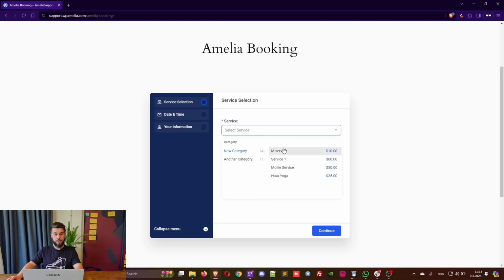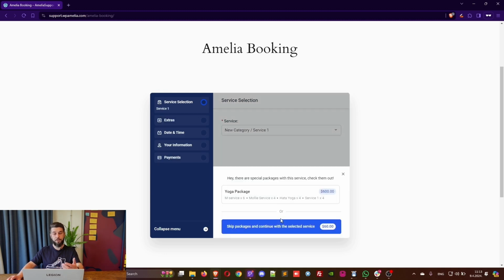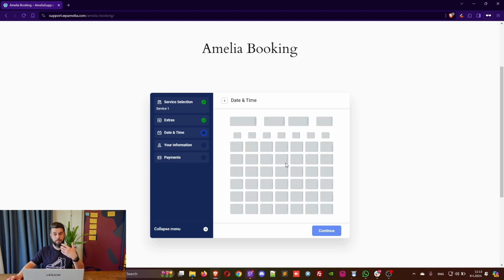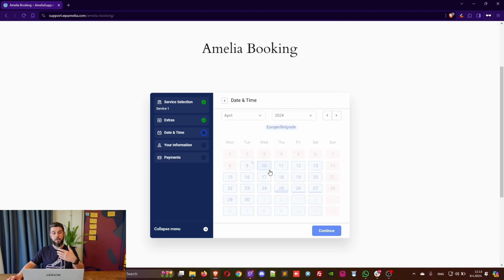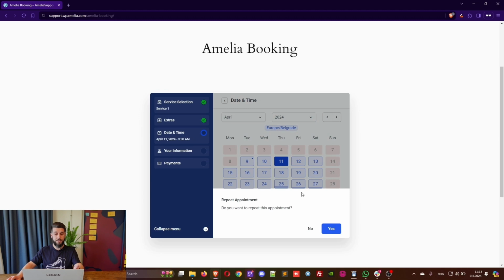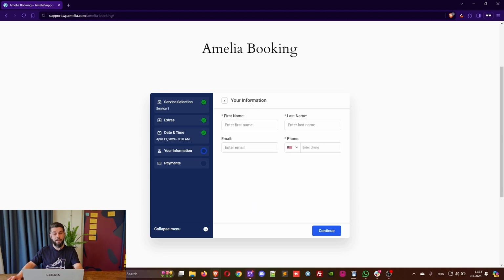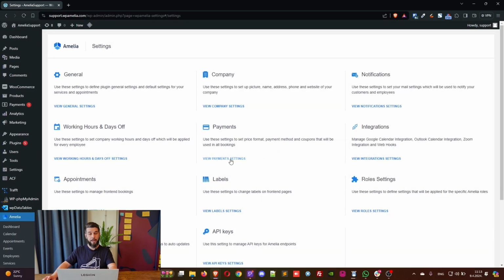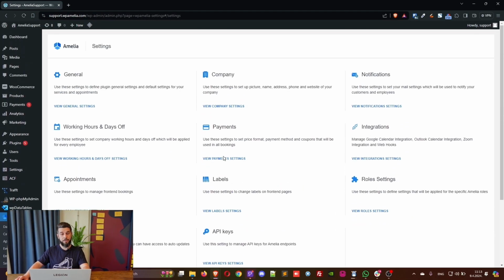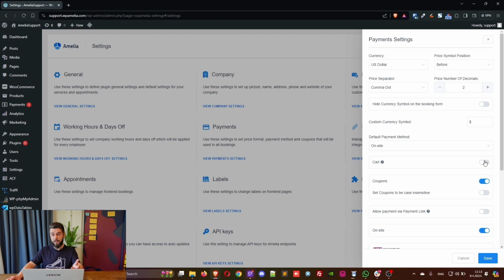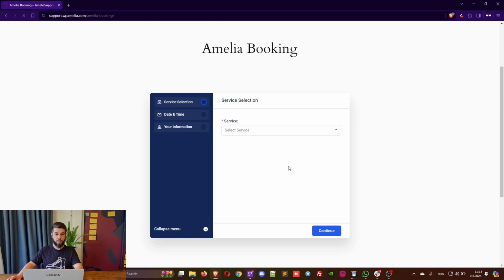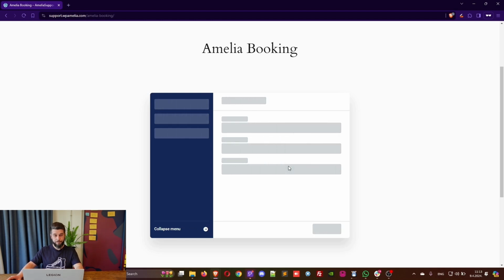The default form is displayed like this, so customers can book an appointment and pick a date and time and simply go through the booking process, enter their details, and that's basically it. But if you want to use the cart feature, go access Amelia's settings, then under payments, simply enable the cart feature.